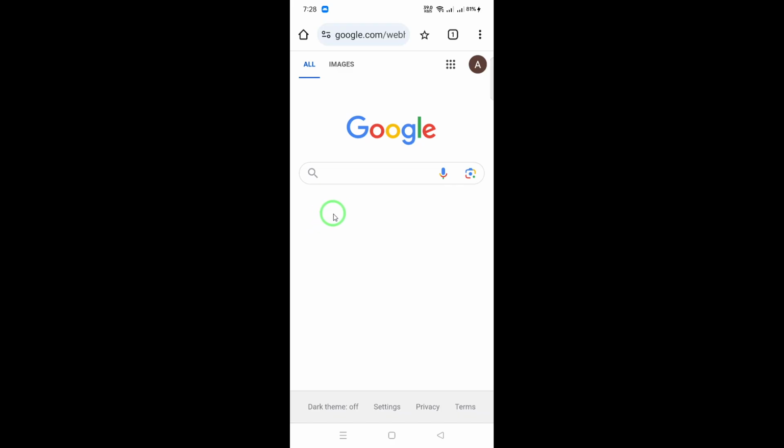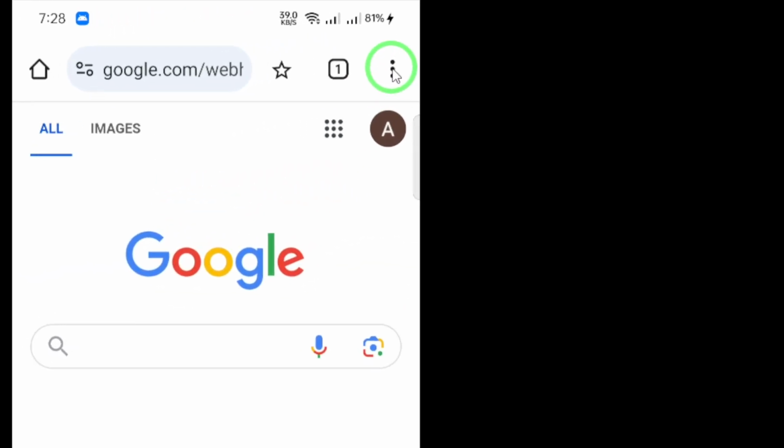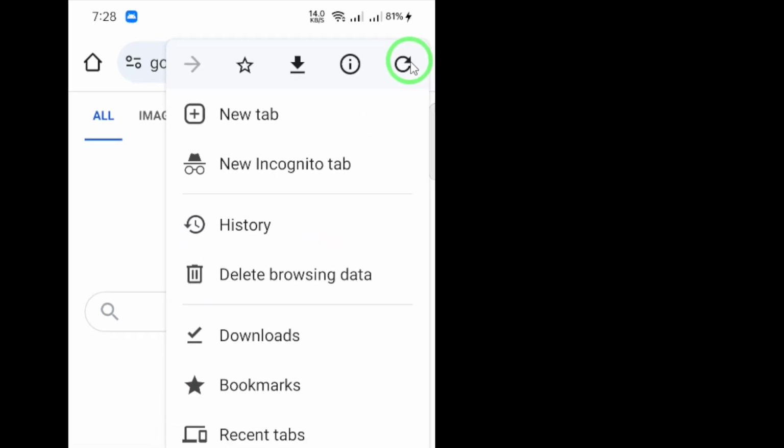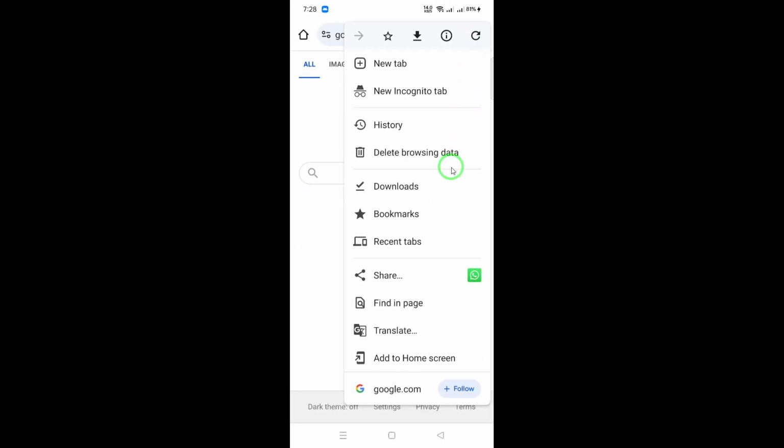Next, look to the top right corner of your browser where you'll find 3 vertical dots. This is known as the menu button. Click on these 3 dots to reveal a drop-down menu filled with various options.